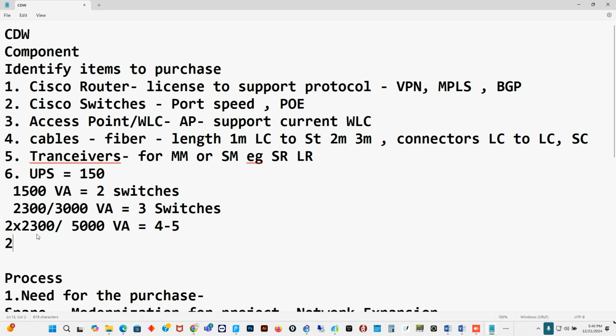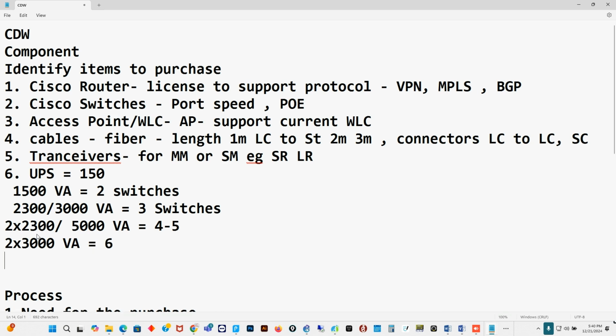2 times 3000 VA. This is what I use in my calculation and in my deployment of UPS. With this, you get peace of mind. Try and keep this process when you are making procurement for UPS. So what it means is you have to know how much load you are going to put on it to be able to determine the capacity you are going to buy. So that is very, very key.